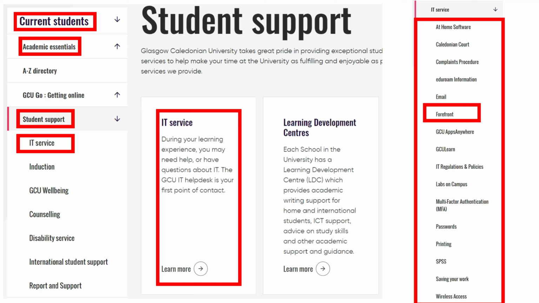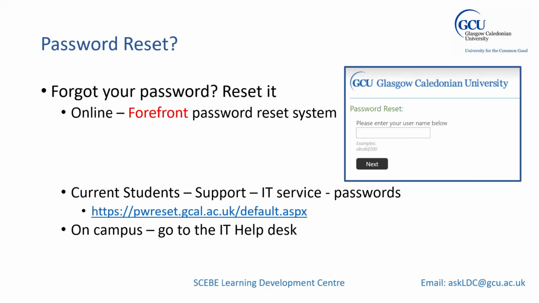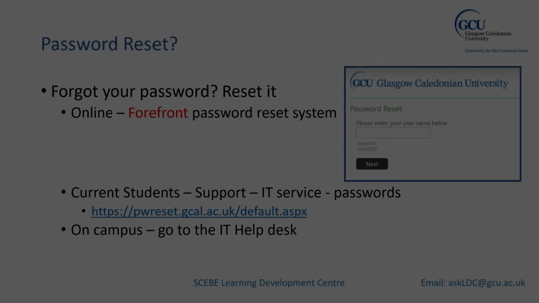Passwords. To reset the password, you go into the IT support, IT service, and then select Forefront. So the Forefront password reset system is quite straightforward. You would enter your username below in the box and you'll be sent another link for it. You can also access it through that link there, which will be shown in the description box. Or if you're on campus, you can go to the IT Helpdesk, the ground floor of the library.